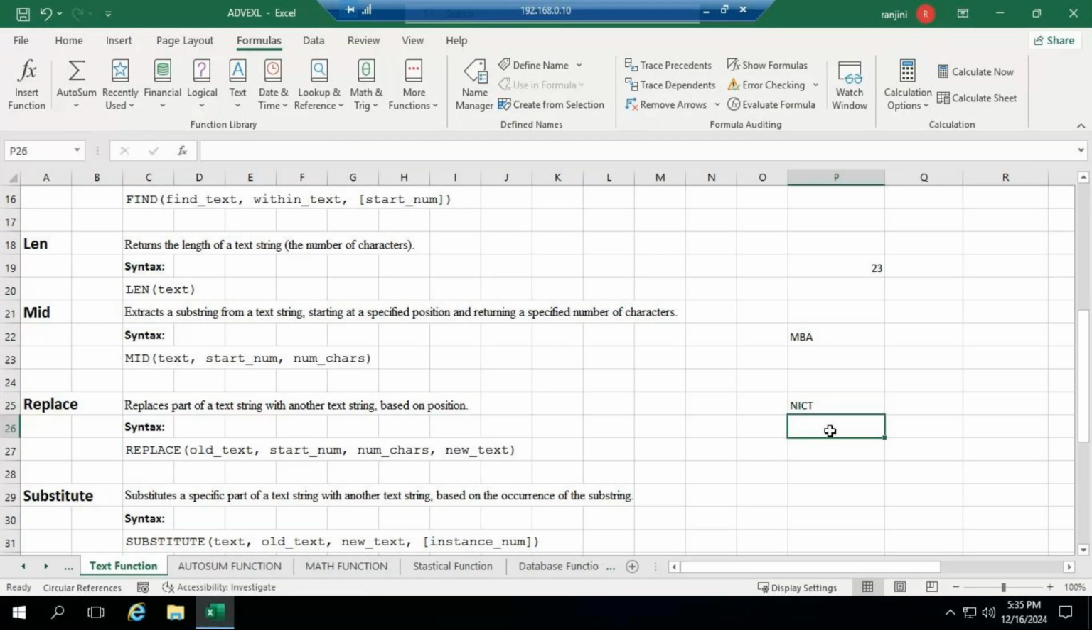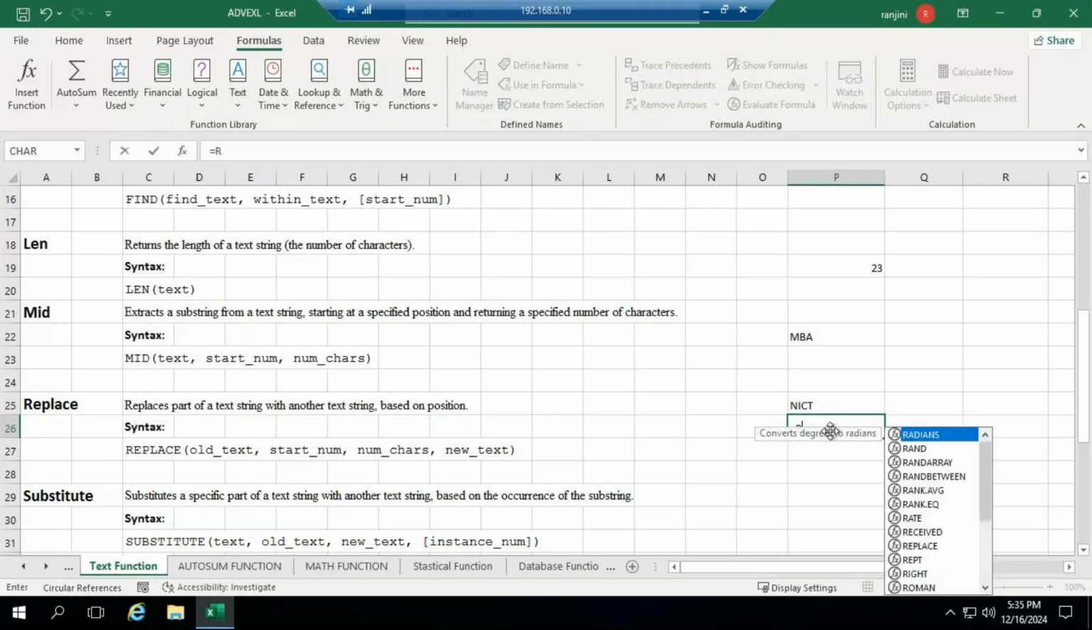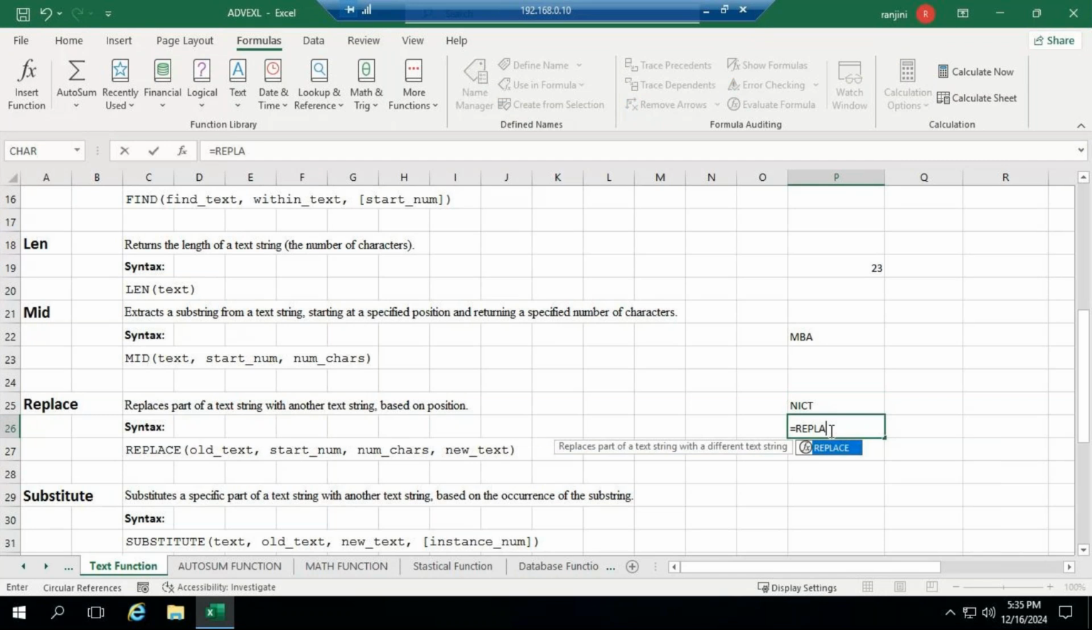If not, I can type it like this also. Replace. Old text is soon. Starting number is 1. Number of characters you want to replace is 1. That new character should be within double quotes, that is M. Instead of soon, it will get replaced with moon.